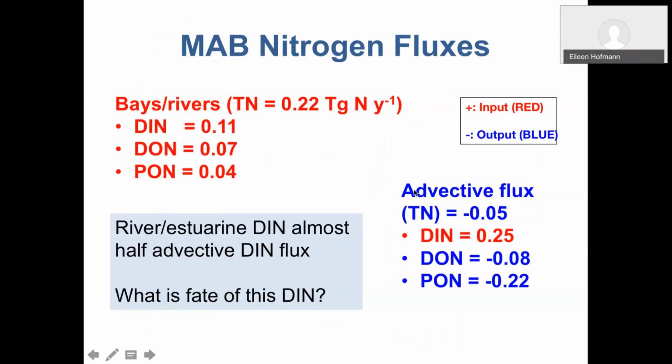All right, the effective flux is the outward flux, and what we can see for the total nitrogen, this is the number here. There is a large input to the shelf from DIN, and there is export of DON and PON. So the river and estuarine DIN is almost half of the advective DIN flux.